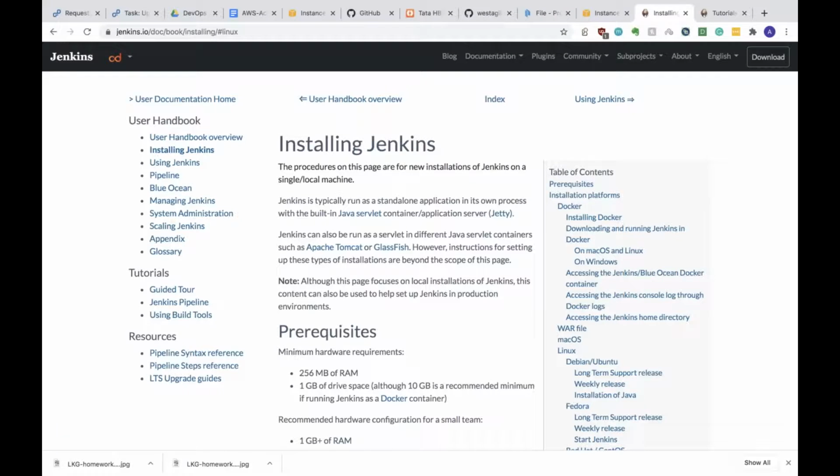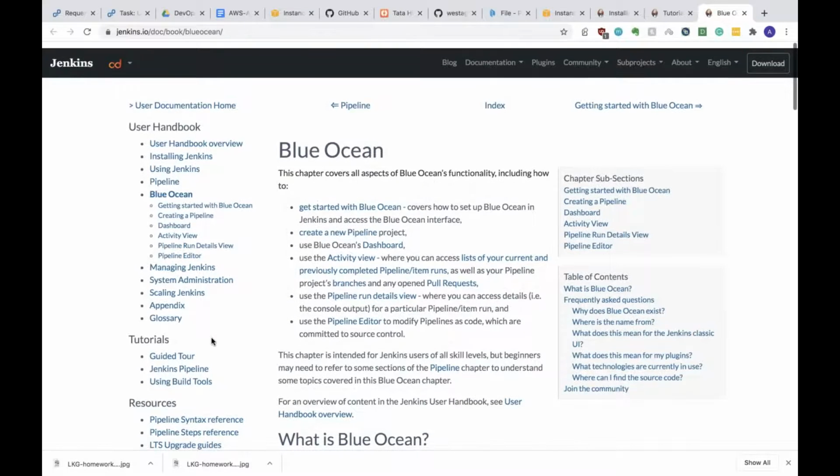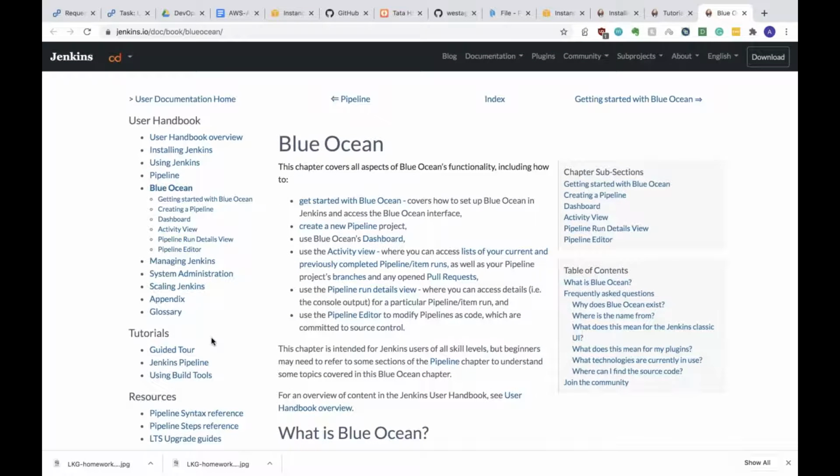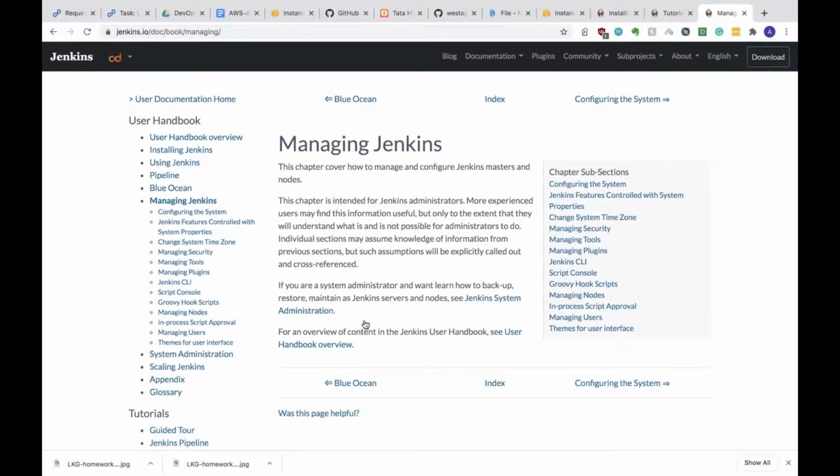And we have another project called Blue Ocean. For pipelining, this is like a UI. It provides a very clear UI, but it's an extra added thing that you can work with if you want; otherwise you can stick with the basic Jenkins UI. Good. Managing Jenkins is one more important system. This is one of the main pieces of documentation which helps you identify how to manage it. If you have any errors, this helps you troubleshoot them.